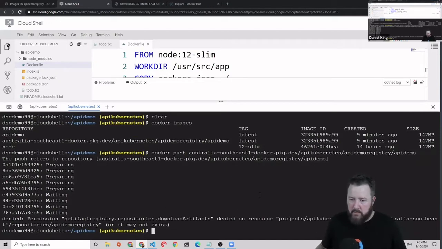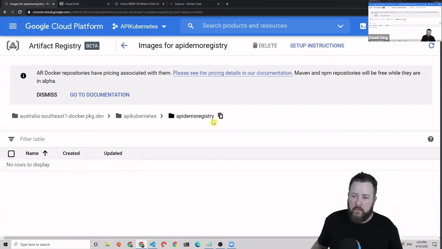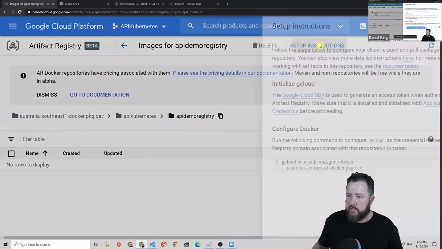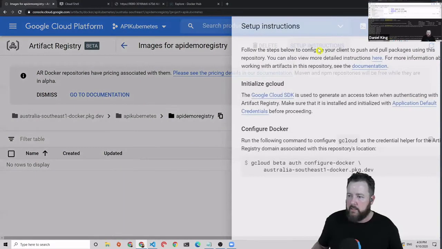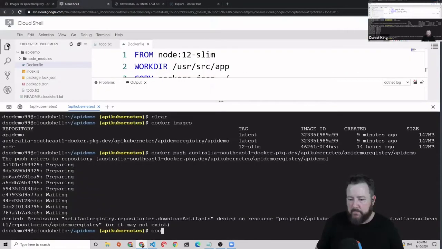Location. Did I choose the right path? Docker push. 147 meg. Yes, that is a combination of the application along with all the dependencies. API demo registry. I missed a step. Docker cannot push to a registry that it does not have permissions to. So what led me to that was, look at this, permission denied. We don't know who Docker is actually authenticating as.